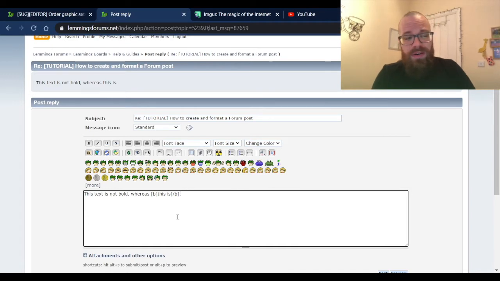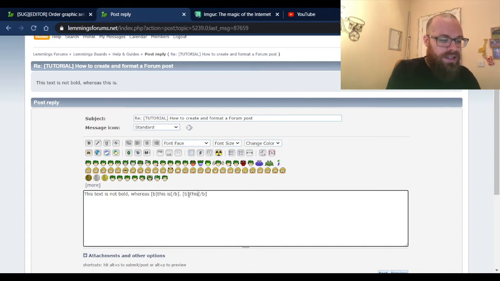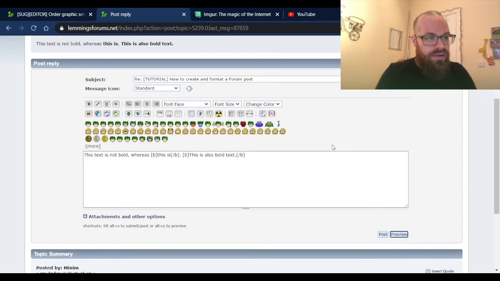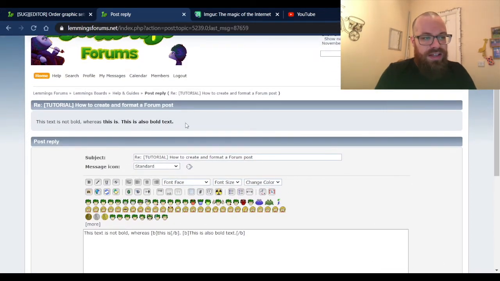You can do it the other way around as well. You can hit the bold button first and that will put the tags there for you, and it will put the cursor in the middle of the tags so that you can start typing. This is also bold text. And now if I press preview, you can see that it's made that text bold.